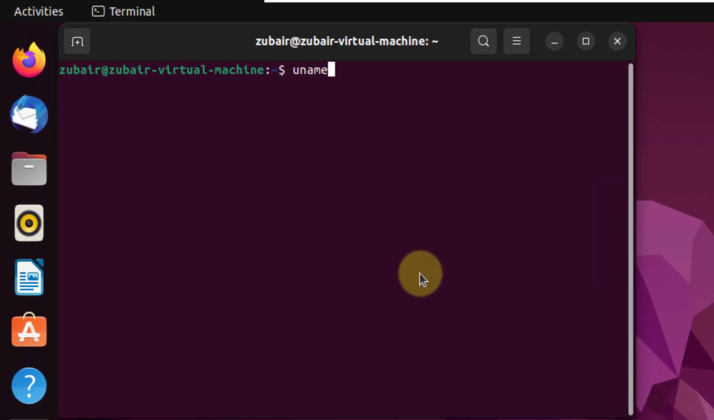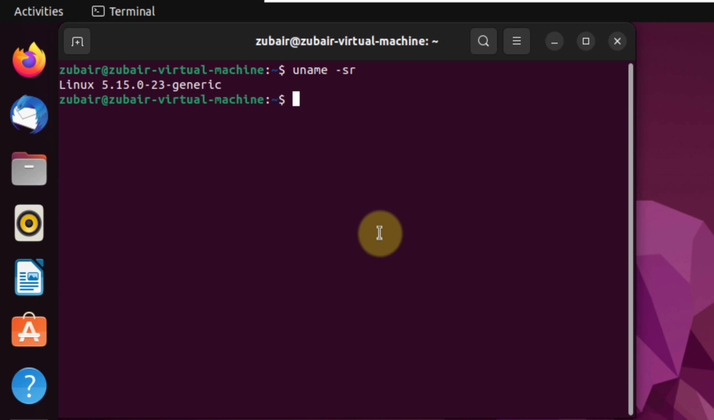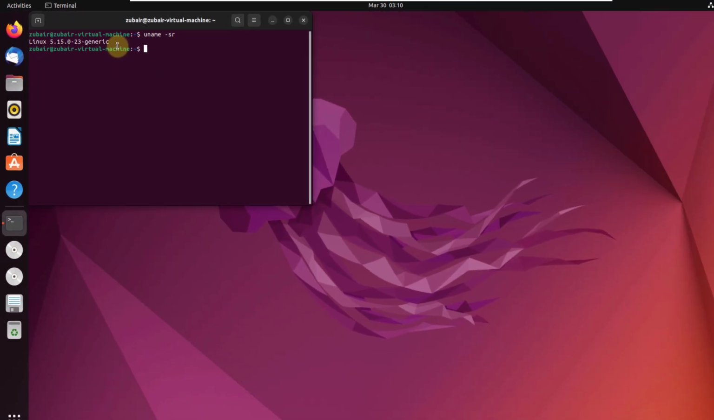Let me open my terminal. Here, if I write uname -sr and hit enter, the Linux kernel that we will now have is version 5.15. And that's a really good thing.